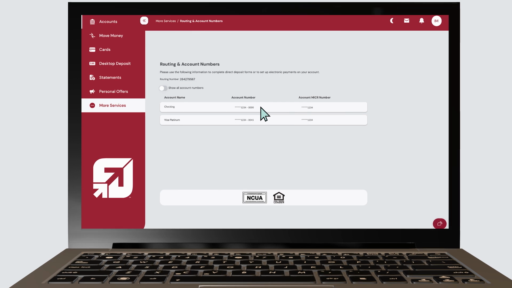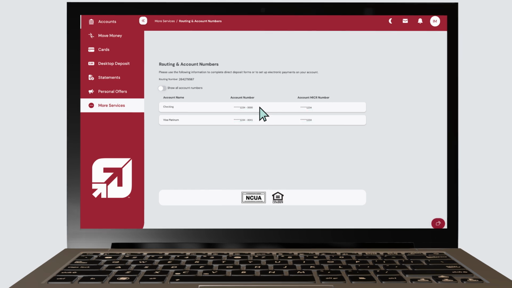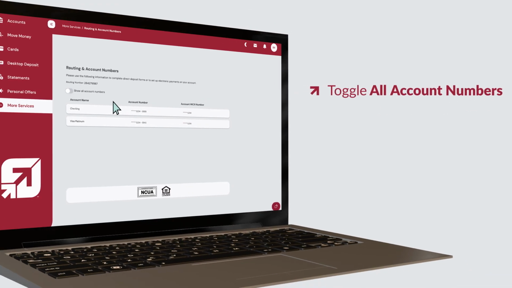Your partial account numbers will show next to each of your accounts. Toggle Show Your Full Account Numbers to reveal your account number. To hide your full account numbers, toggle the switch again.